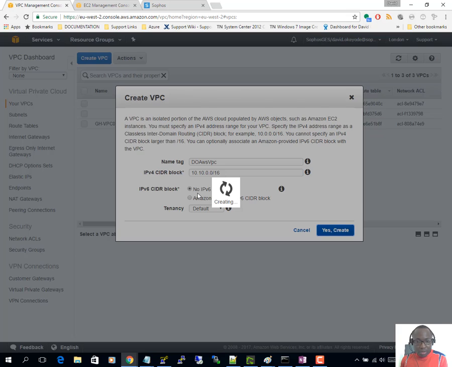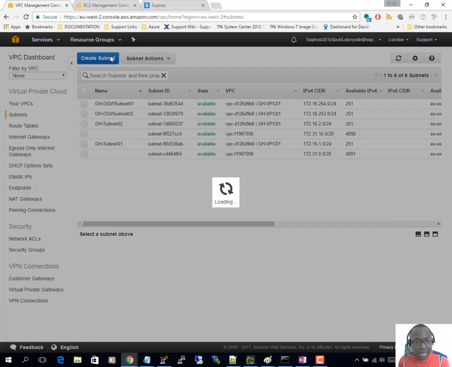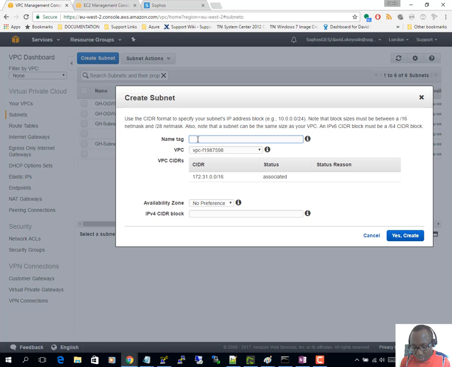That shouldn't take long to create, and that's done. Now we have a VPC. So the very next thing I'll do is create a subnet within that VPC. I'll call this DO AWS VPC subnet 1, and I'll link this to the VPC that I created earlier, which I can see here, the DO AWS VPC. And I can select an availability zone here.